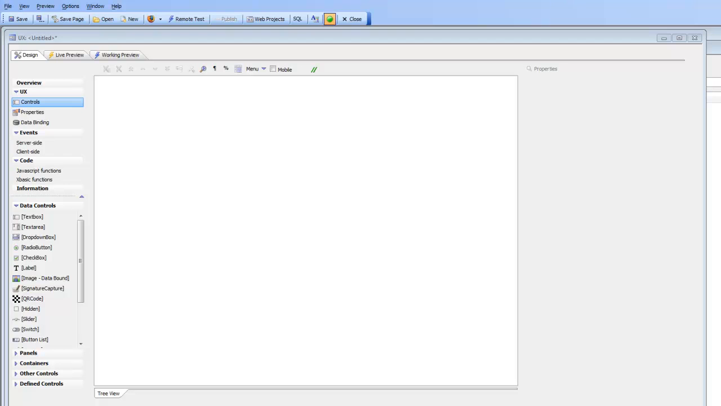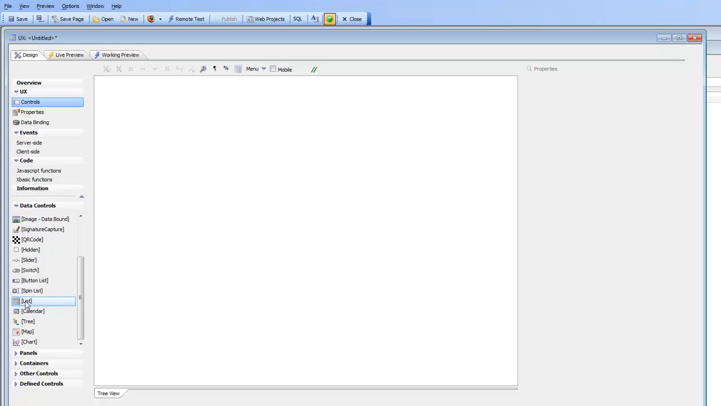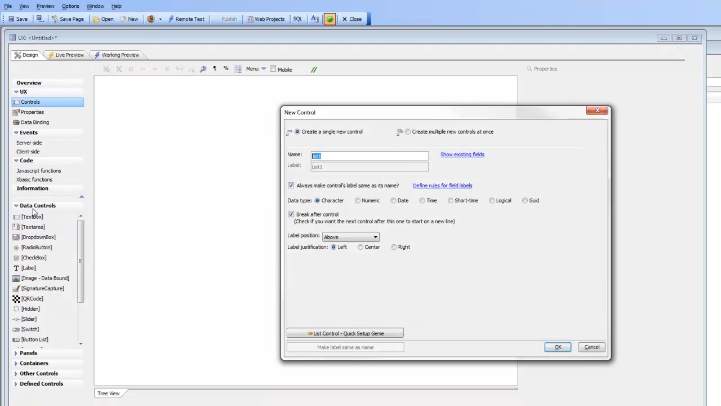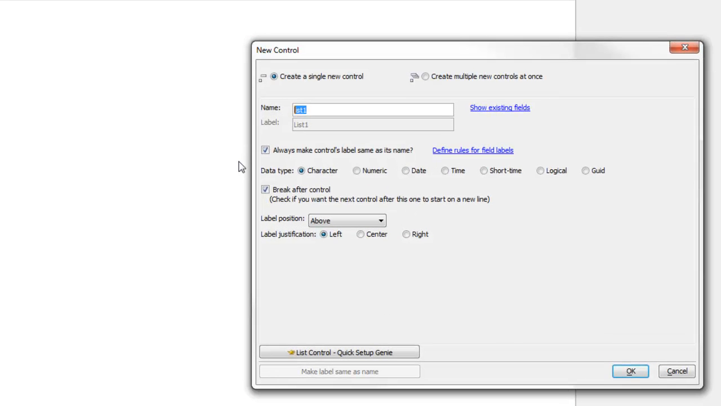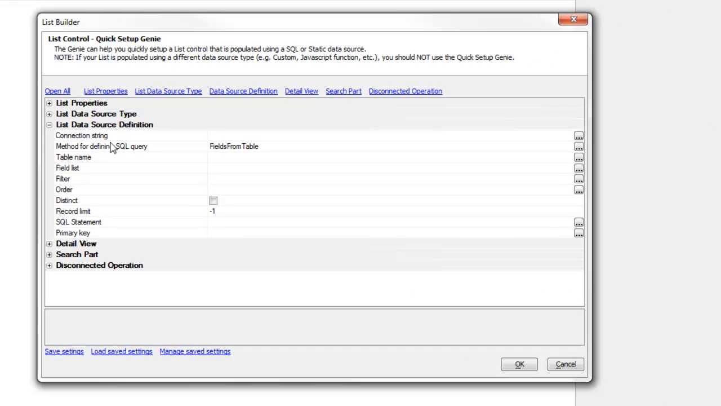So let's start out now in a completely empty UX control and a UX component, and let's go ahead now and add in a list control. So we'll click list control here from the data control section, and then we're going to use a genie that sets up a list control with an associated detail view for us all in one step. So I'm going to go here and choose add a single new control and then click on the genie here, and let's go ahead now and make selections from the genie.